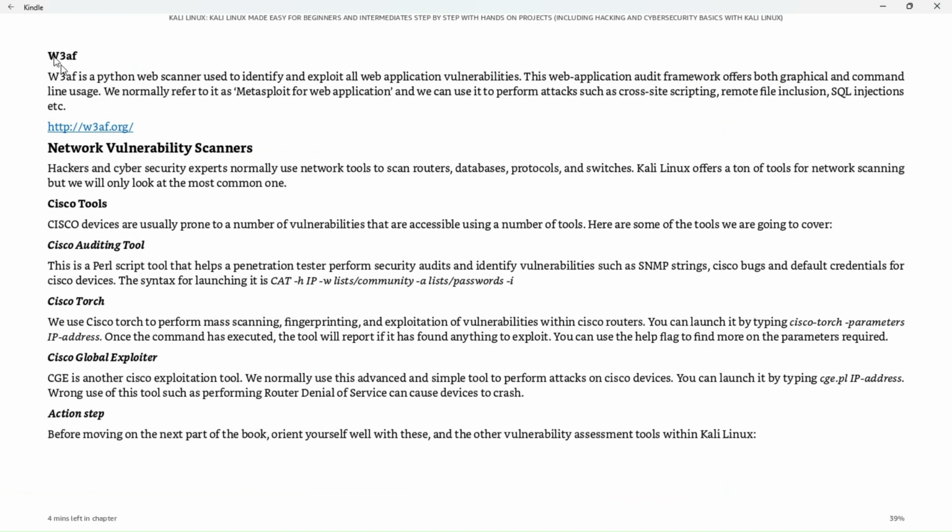All right, W3AF is a Python web scanner used to identify and exploit all web application vulnerabilities. This web application audit framework offers both graphical and command line usage. We normally refer to it as Metasploit for web applications, and we can use it to perform attacks such as cross-site scripting, remote file inclusion, SQL injections, etc.